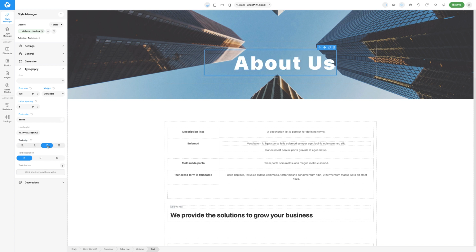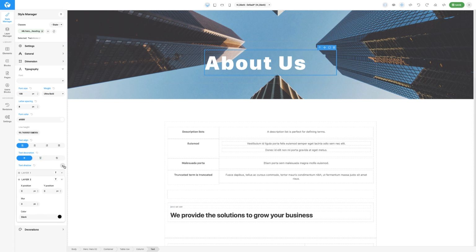And then for the text alignment, I can choose whichever way that I want it to be. For the text decoration, I can choose that. So it's up to you to choose the one that you like. And then text shadow, you can choose the different options. As I mentioned before, feel free to just kind of mess with it and see what you come up with.